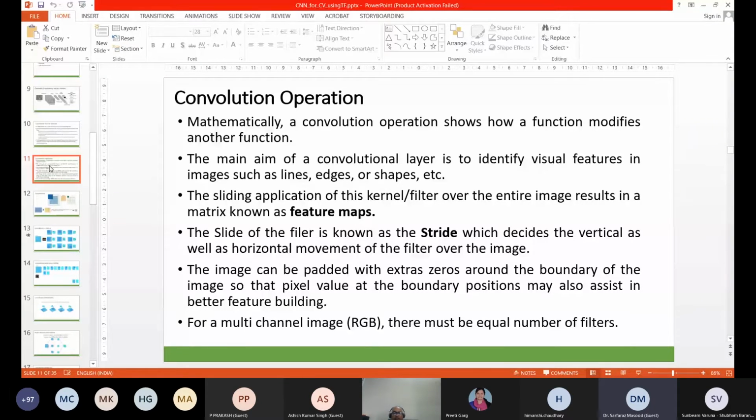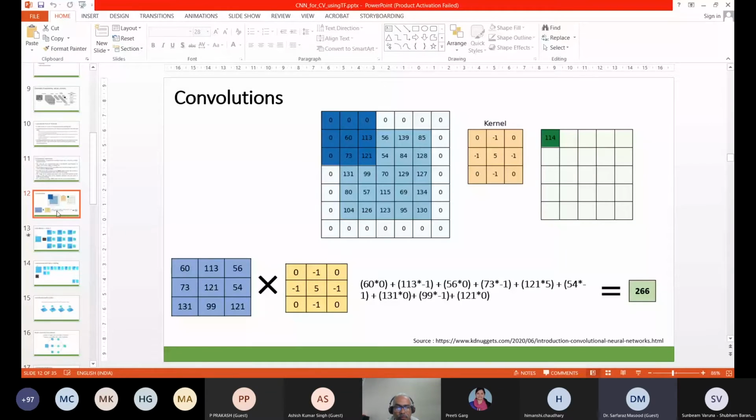So let me just show you this slide first. Can you see this image? And then you have a kernel. This is the filter. The yellow colored one is the filter, and this bigger matrix is the input image.